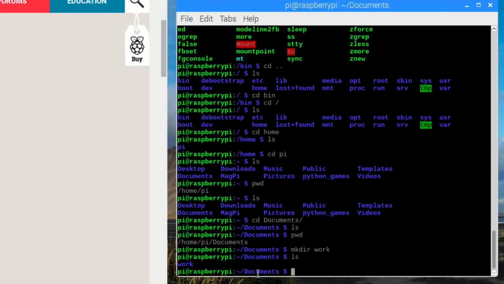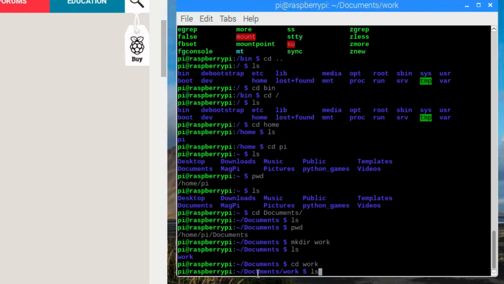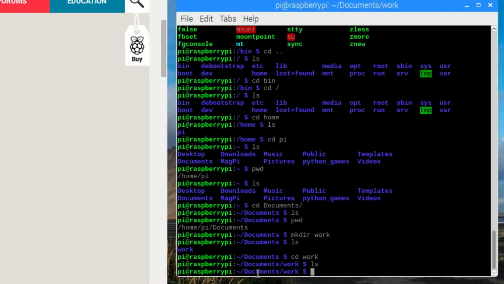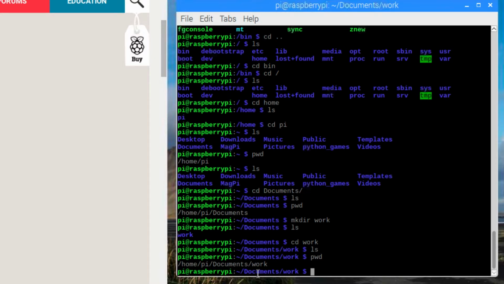And if I say ls, you can see that folder. Now I go inside, cd work, so I am now inside work, and ls will show me there are no files there. Present working directory will give me the full path, starting from the root, going into home, going into pi, going into Documents, and then into work. So this is the full path. I am inside work now.